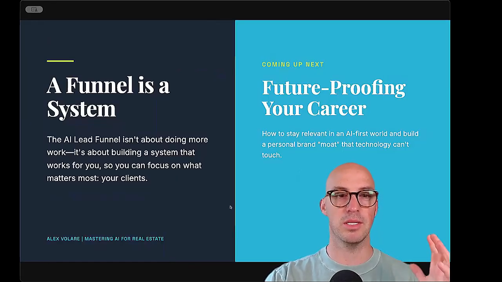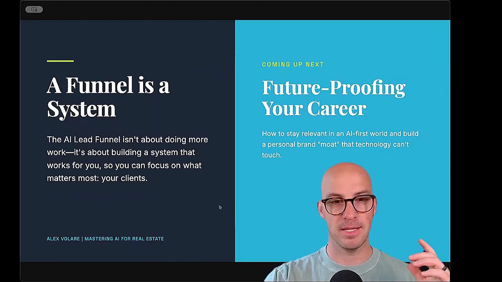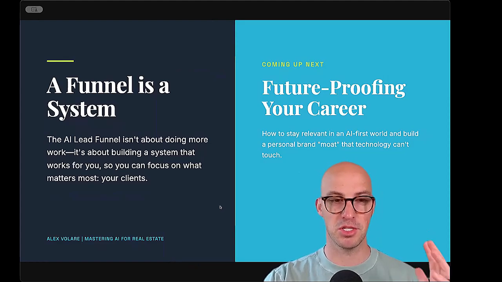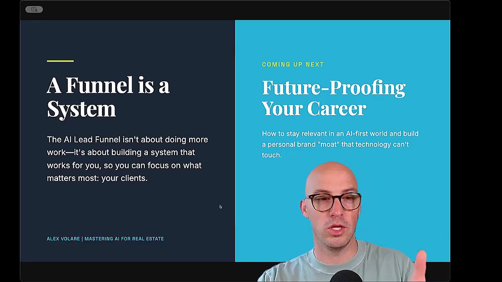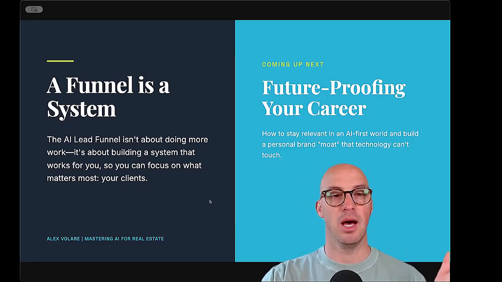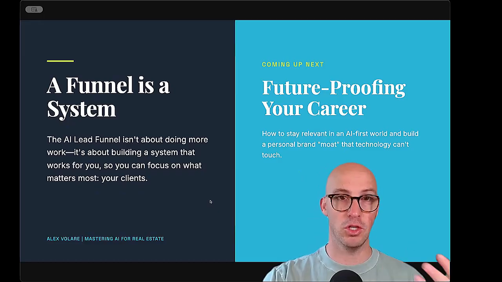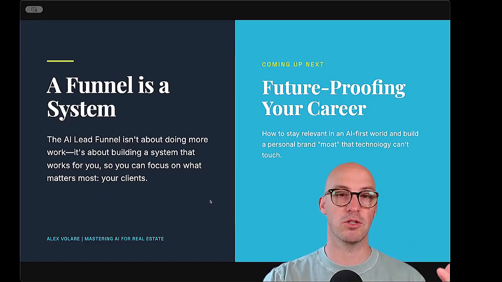So a funnel is a system ultimately, and a system never fails, even when your motivation does. So AI is going to do the lead funnel. It's all about doing more work while you, the human, are doing less. It's about building a system that works for you, and you can focus on what matters most, and that's your clients and relationship building.